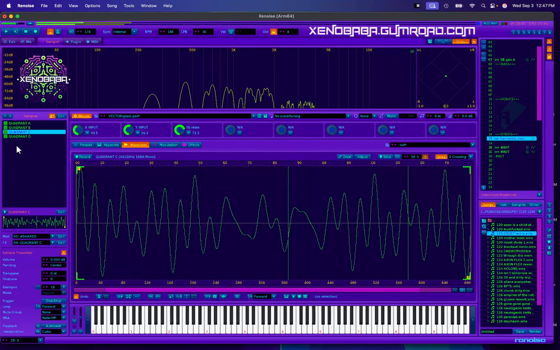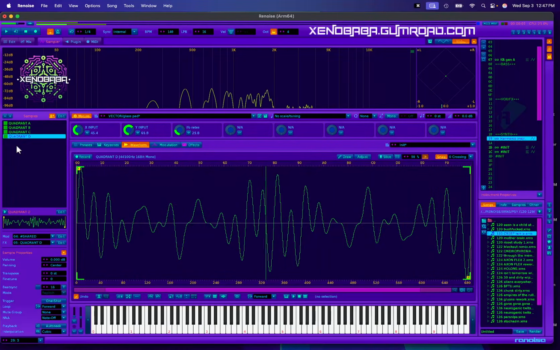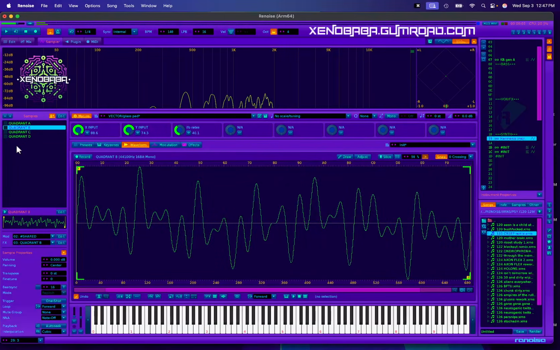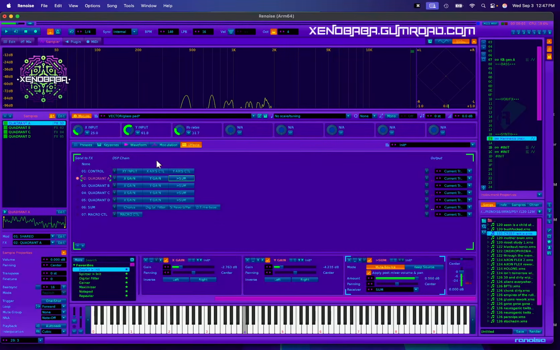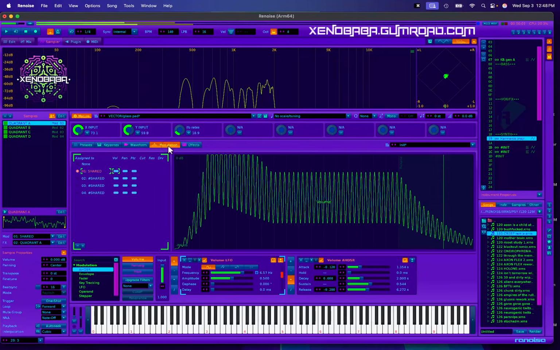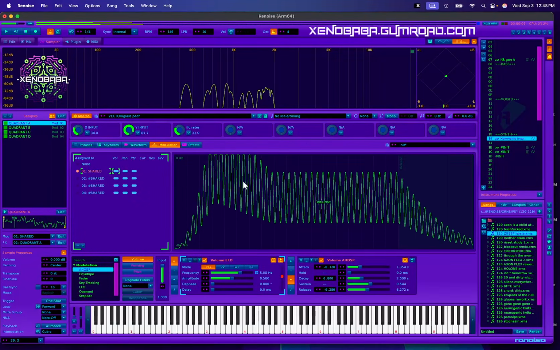These are just some glassy, random sine harmonic waves that I'm morphing between. And it gives this rich, organic quality to the sound because there's a lot of movement happening. And some of that is happening in the modulation section.